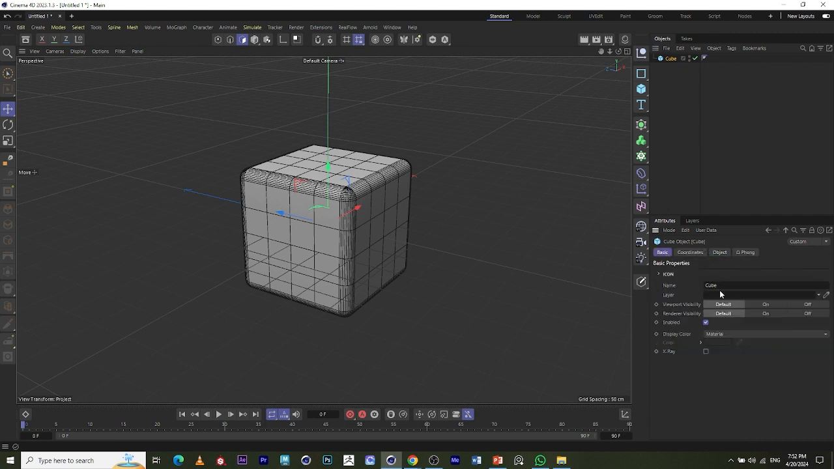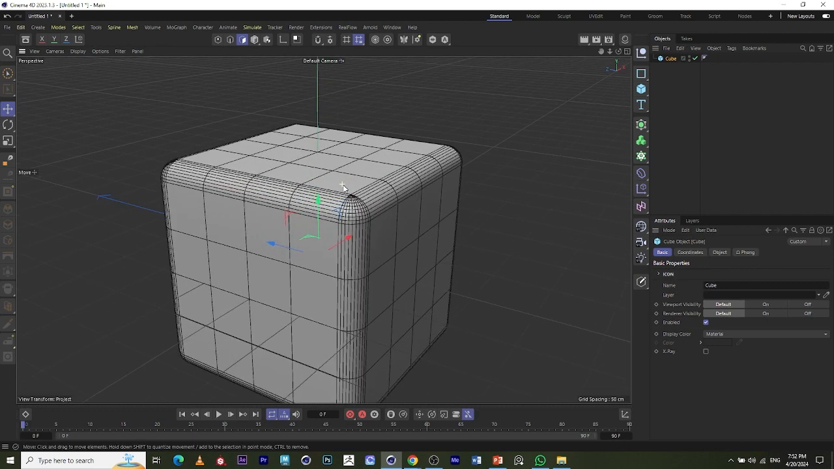So basic here, you have first of all the name of your object. So this is a cube. You can either change the name of your object up here, or you can change it in this place. So I'm going to call this lovely cube. You can see the name gets changed up.